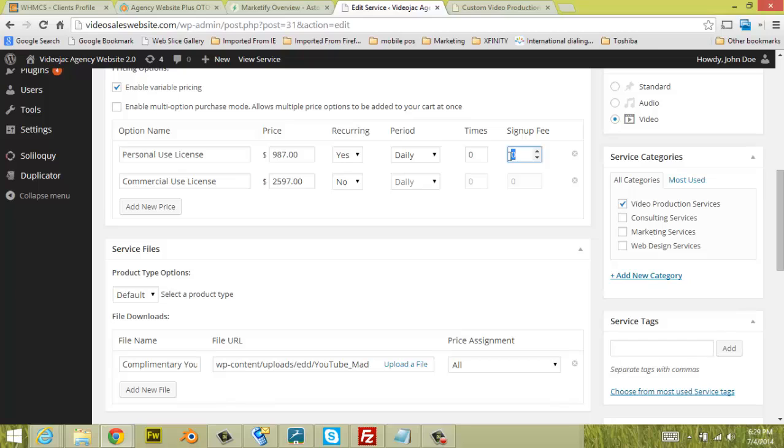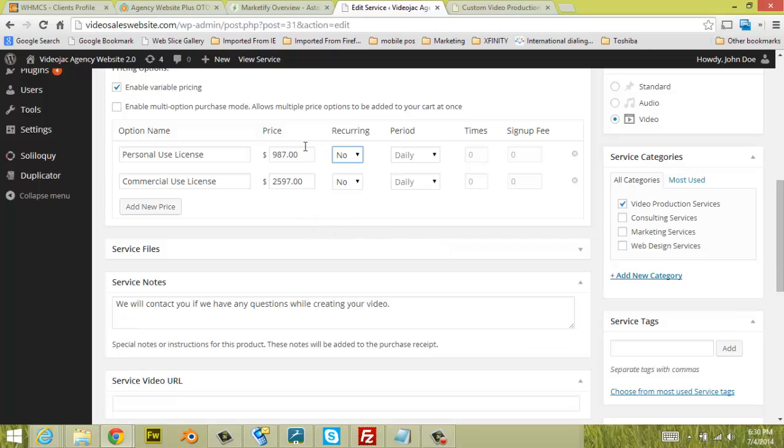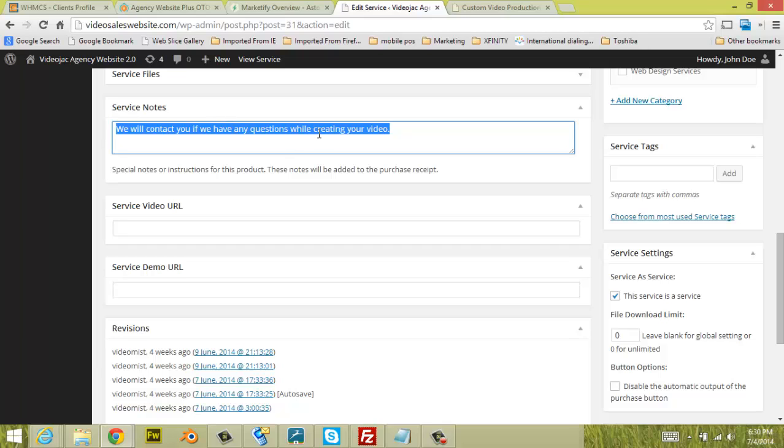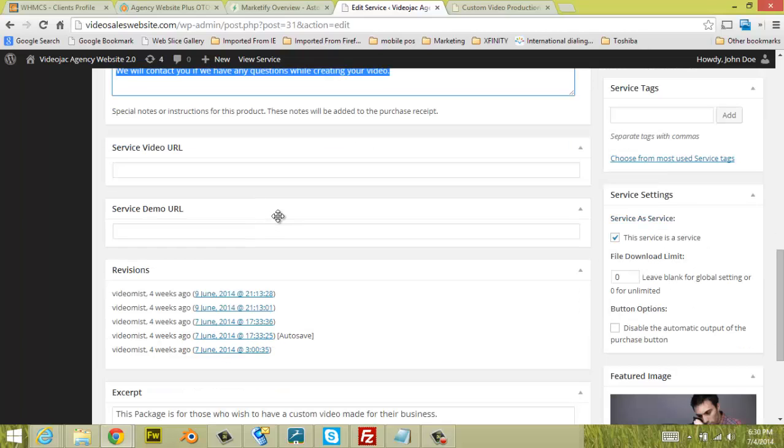And you can have a sign-up fee. If you have a fee that you want them to pay, like a setup fee, you can add that here. That's quite different from the regular price of the product. And here you have any service notes. These are notes that the client will see after they place the order, and so on and so forth.